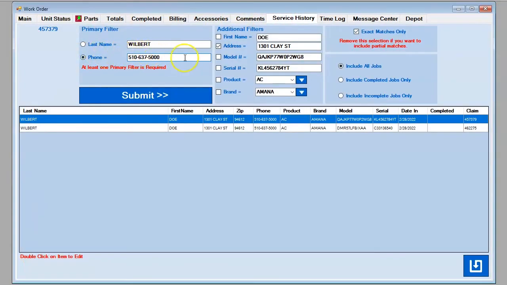So again, if any of those 3 numbers were in the main tab, they would function as the search. But what we're going to do for right now is say we have Wilbert as the main search criteria. And if I just say submit, it will not include any of these sub-searches, which is first name, address, model, serial, product, or the brand. It's going to be an exact match, which we'll explain in a little bit, and it's going to include all jobs.